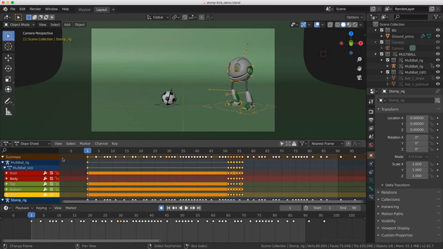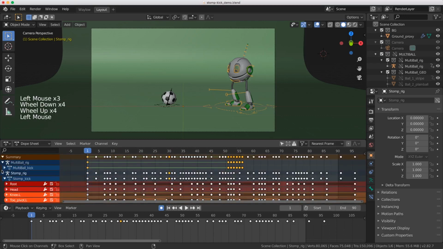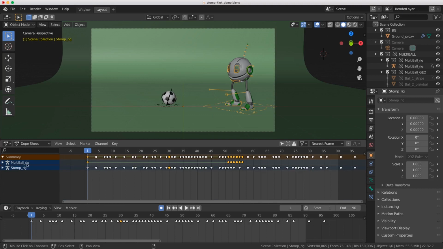So the Dopesheet and the Action editor are almost identical. There's only one key difference, and that is with the Dopesheet, you get a summary of all of your characters' animation channels. I just collapsed them there so we can see both the multi-ball rig, which is our character here, and our stomp rig, which is our character over here. And if we had anything else animated, this would show up here as well. So that's what the Dopesheet is for. You get an overview of the entire animation that is in your file.